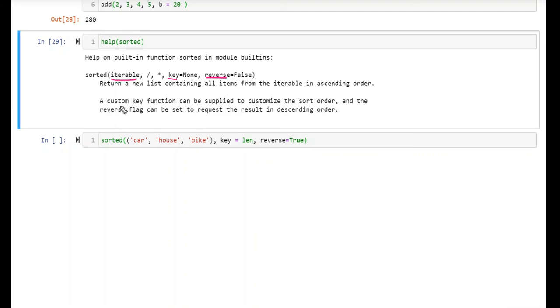So let's try to read the documentation. It says that a custom key function can be supplied as an object to customize the sort order, and the reverse flag is set to default False. It can be set to True for a descending order result. Now let us try to see the example.